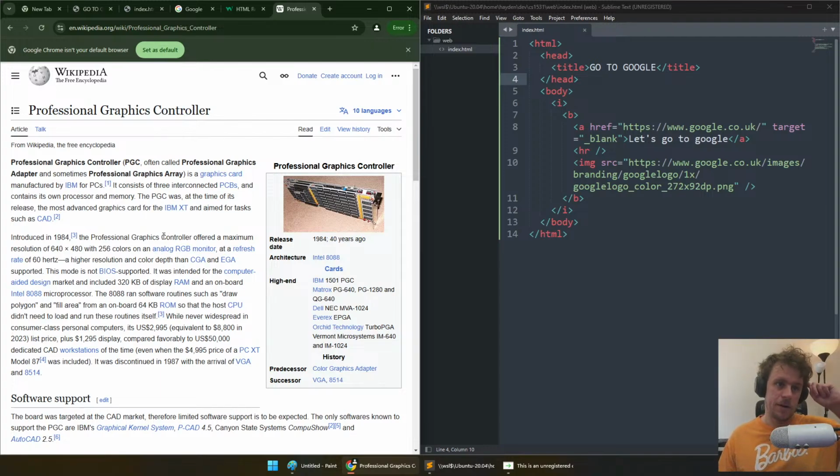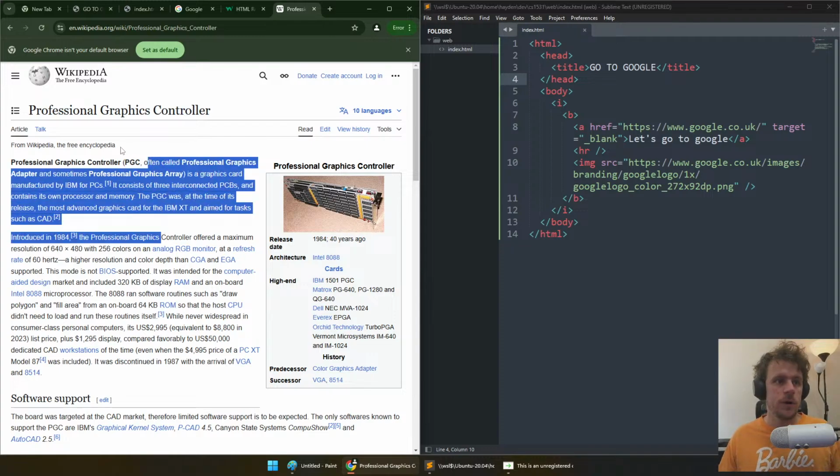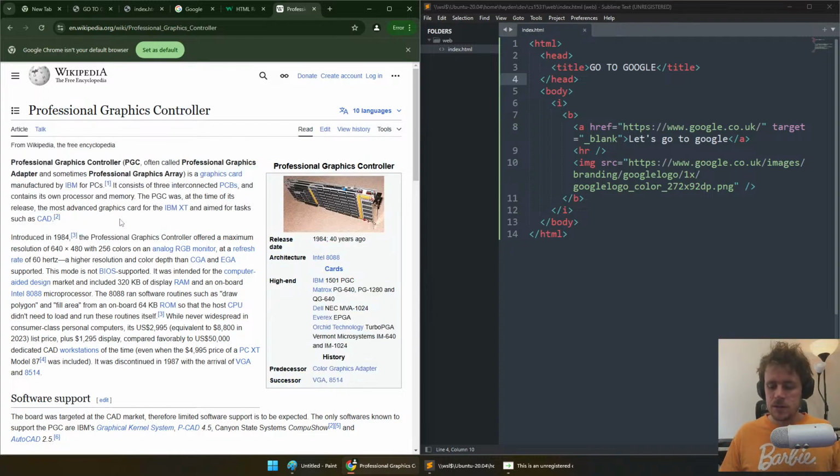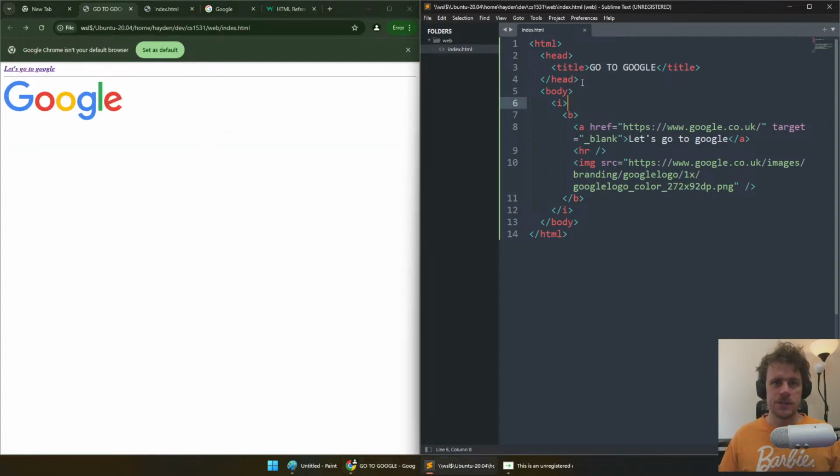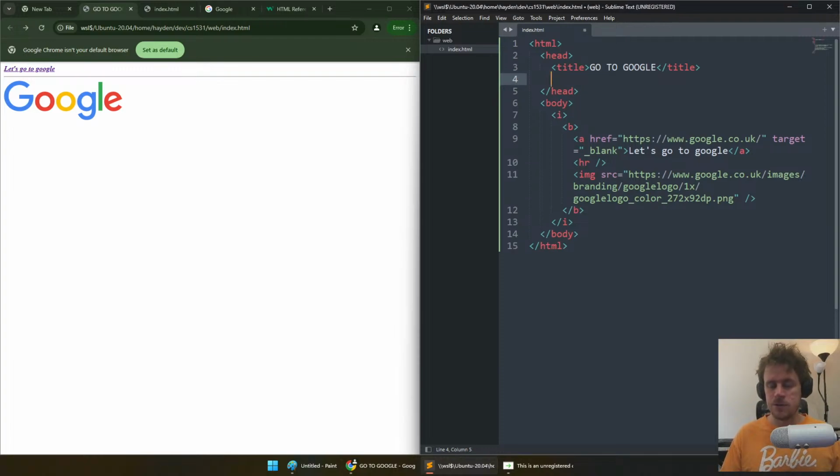So pretty powerful. It's powerful in the sense that it's very universal. Everyone understands it. It doesn't require a lot of processing demands. It's pretty funny that we're talking about that when we've got a random article of a graphics controller. But it's very, very simple. So CSS was introduced as a way to prettify pages.